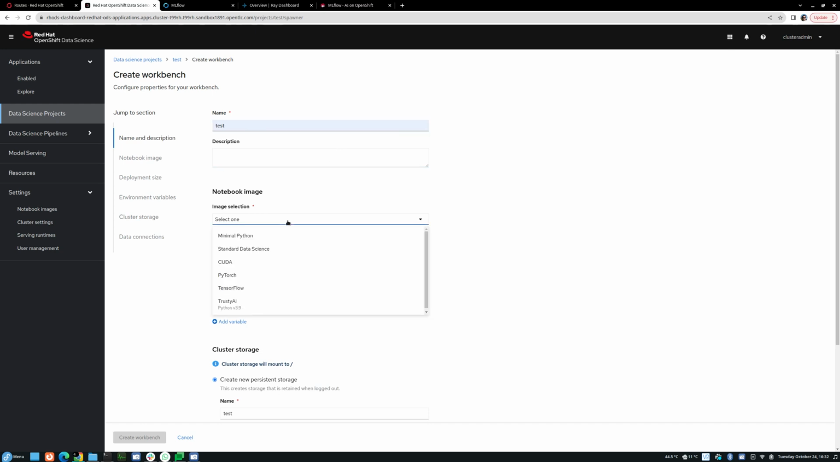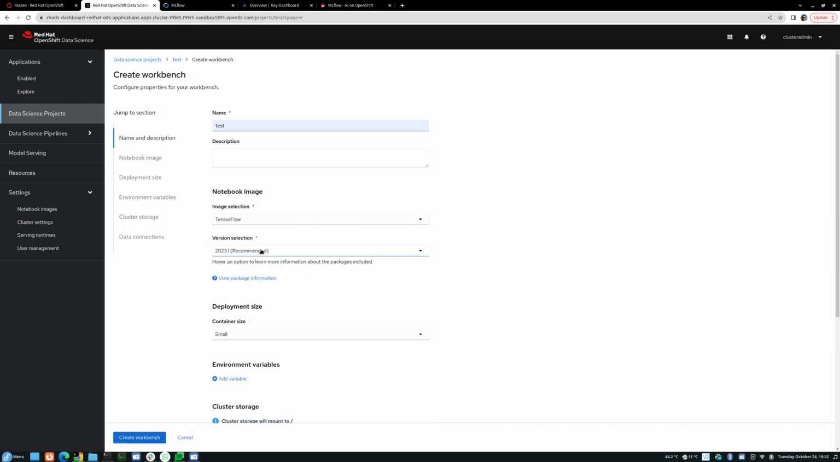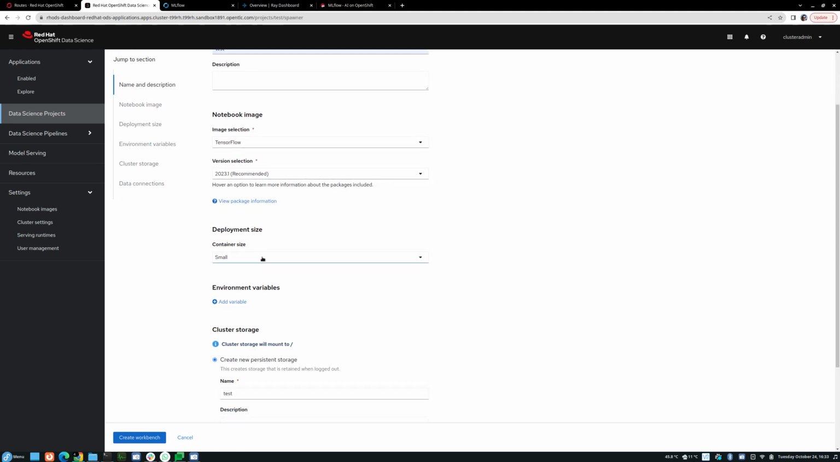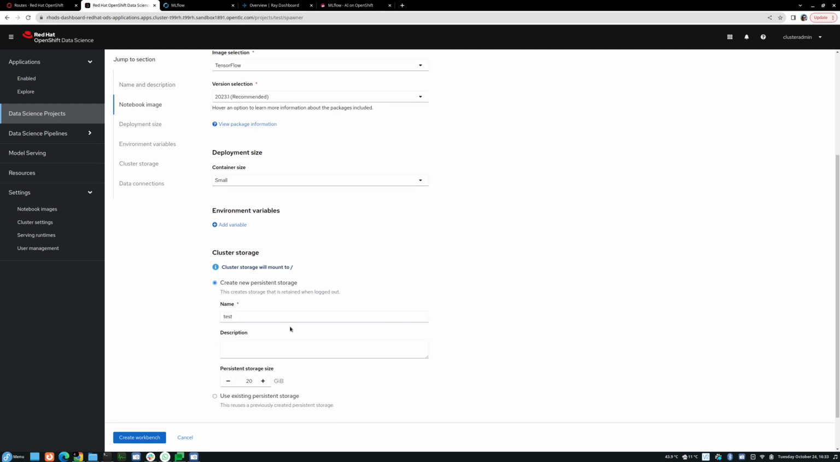There are by default several notebooks available. I will use a TensorFlow notebook. There are different versions, so I'll use the one that's recommended with a small container size. Environment variables, if defined here, will be available inside the notebook right away. Since this is the first time I'm starting this project here, I will need to have a new persistent storage associated. So it is also creating at this step the storage that is associated with the notebook image.